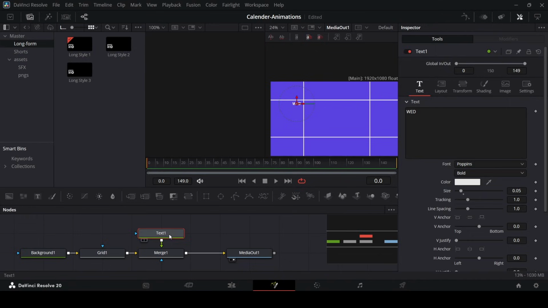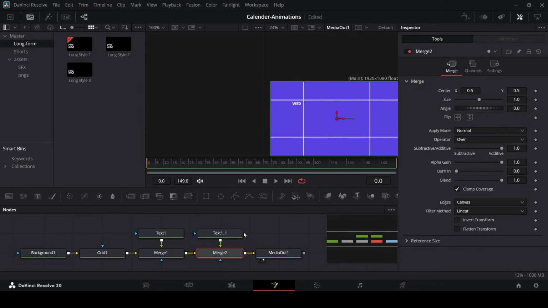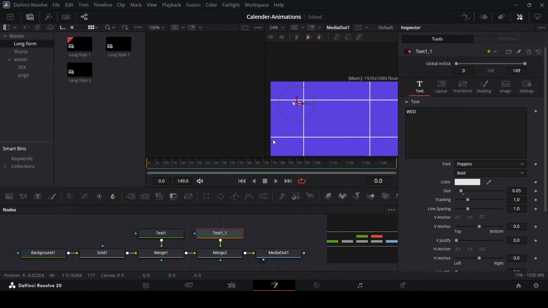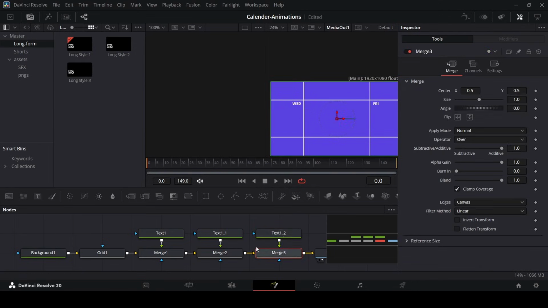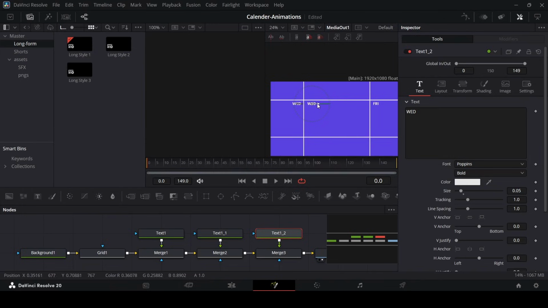And let's duplicate this. You can just copy this, press Ctrl C, unselect and press Ctrl V, and then connect this. Now let's select this text and move this right here, and let's call this Friday. All right, and let's do this once more. Move this right here and let's call this Thursday.